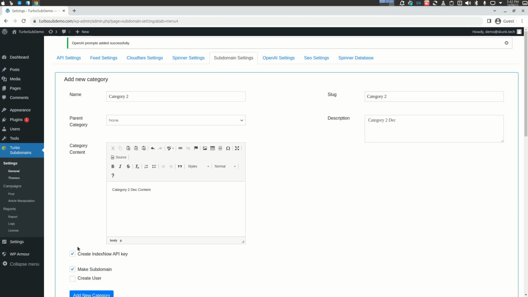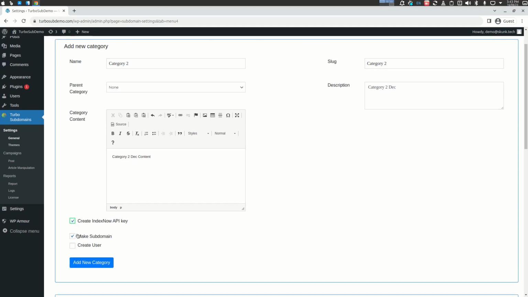We have a checkbox here to enable or disable the Index Now API key generation. This option is enabled by default, so if you don't need it, then you can uncheck it. Now, the next one is the important function. This checkbox decides whether your category would be a normal WordPress category, or it would be a subdomain. By default, make subdomain checkbox is checked. It means that the category you are going to create would be a subdomain.